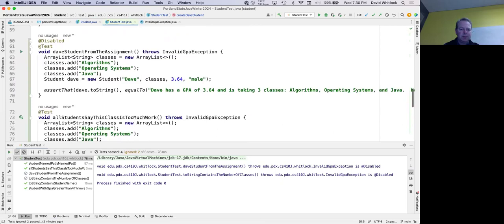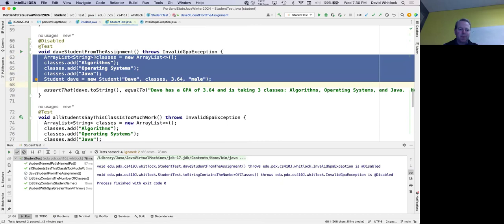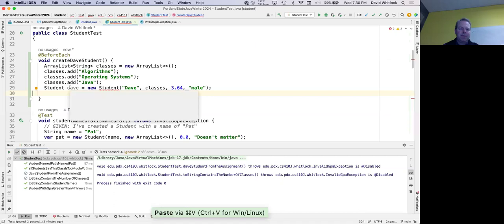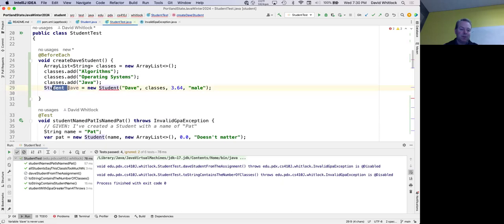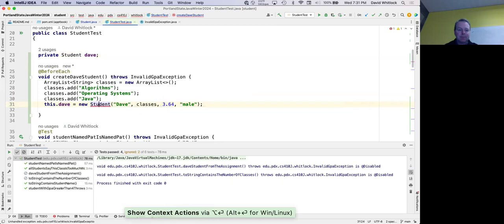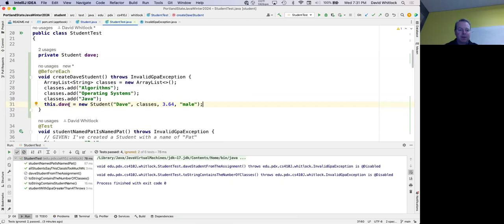Let's see here. I want all this code, and so I'm just going to remove it from here and put it up here. And now Dave is a local variable here, and it's telling me you never use it, which is true. And so I think I want it to be a field instead in this class. It's probably complaining it doesn't exist. Well, that's fine. I'll create the field. Nice. Oh, and yep, I got to handle the exception. Okay, this is neat. So now I've got my student Dave.